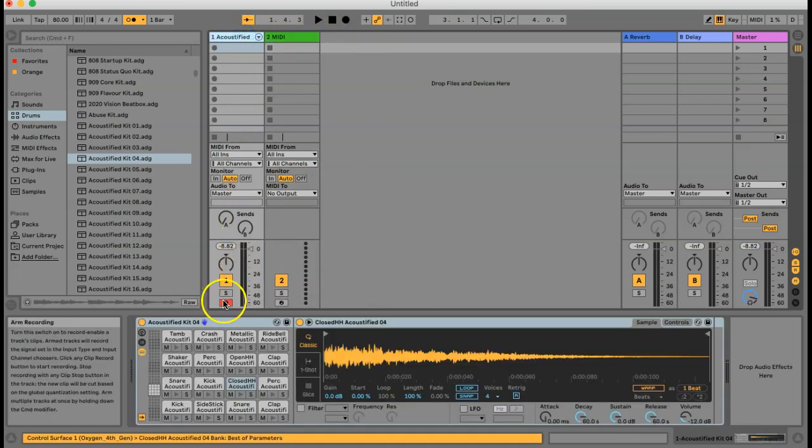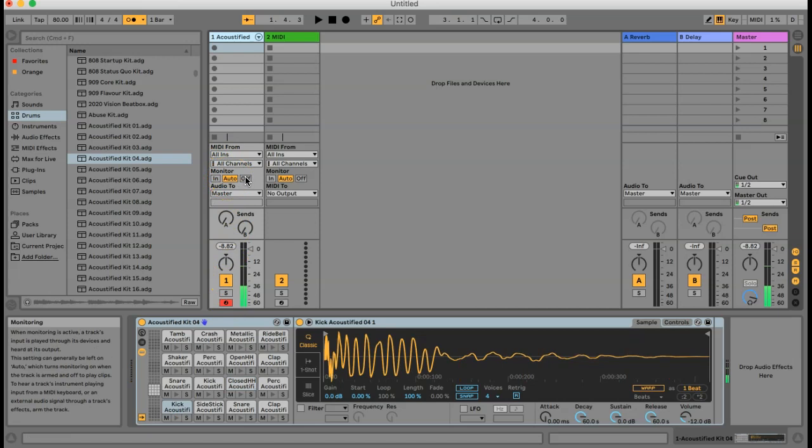So right now, this track is enabled because this red button is lit up, and I can hear it because monitoring is on auto. If I turn monitoring off, I don't hear anything when I play the keys. So I put monitoring on auto. In means I can hear it all the time. Auto means I can hear it as long as this red button is lit.